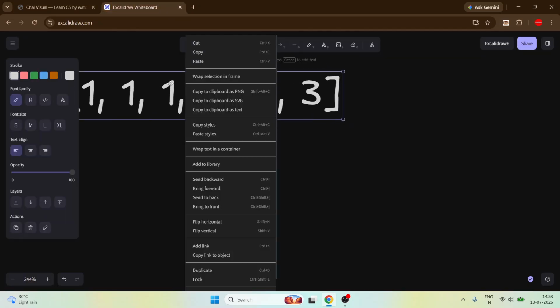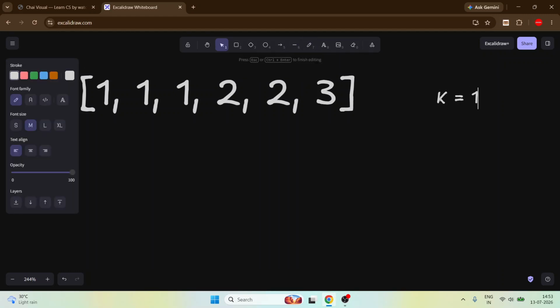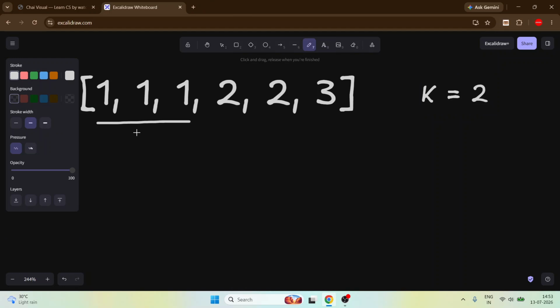Let's just take this example. One thing also mentioned, that is k equal to 2. We have to find two elements with the most frequency, like the most frequent and the second most frequent. So in this array, 1 appears 3 times, 2 appears 2 times, so our answer would be 1 and 2. Why? Because we have to find the two most frequent elements, and 1 is the first and 2 is the second.